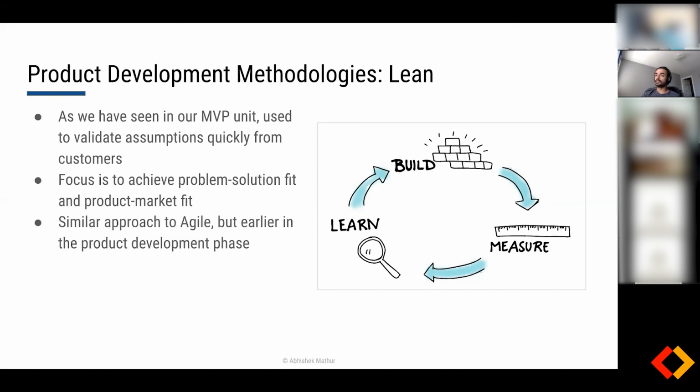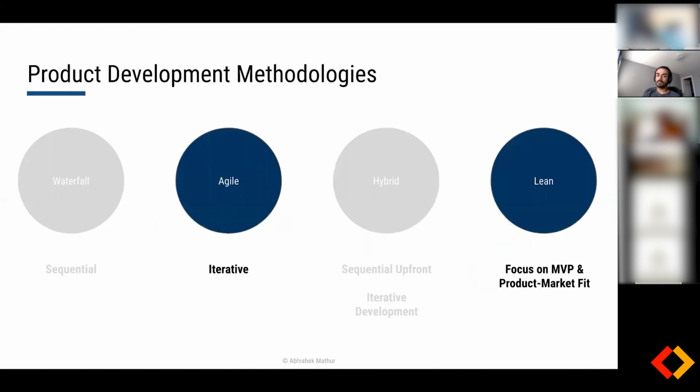Any questions on these four methodologies? I have a question. Yeah. So do you know of any company that's still following the waterfall? Yeah, great question.